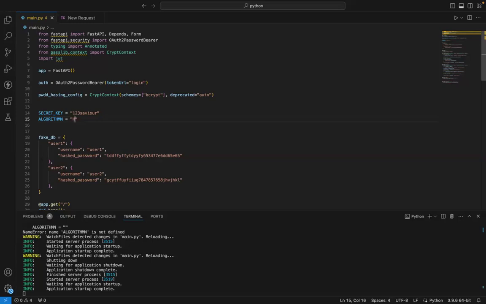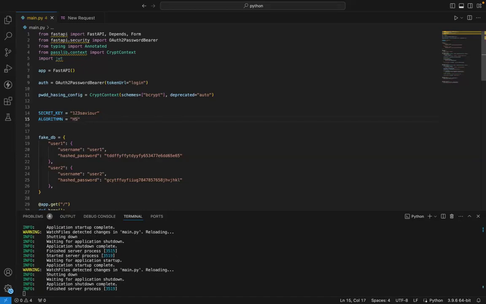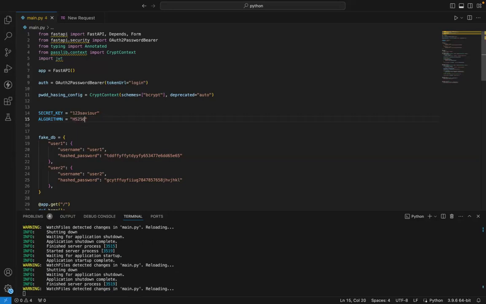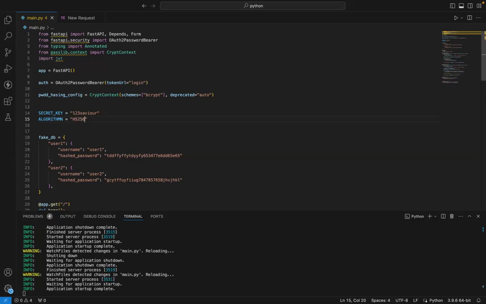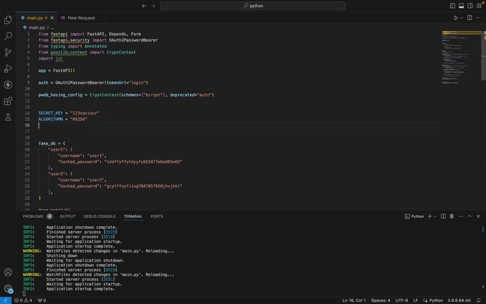All right. For this class, I want to use the HS256 algorithm. This is more like the default algorithm. If you don't specify, this is the default one that JWT will always use. But if you don't want the default one, you can always specify whichever one you want.